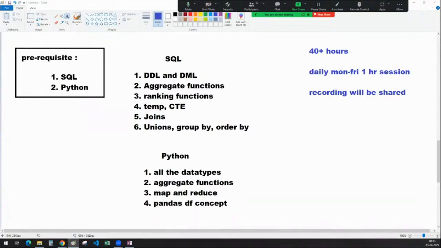Okay. Yeah, thank you. MySQL or MS SQL, both are the same. All are the same. No worries. Yeah. Okay.